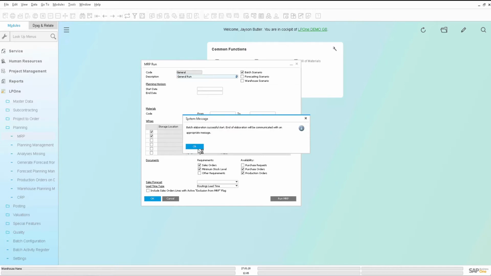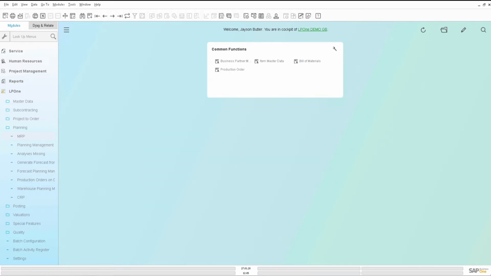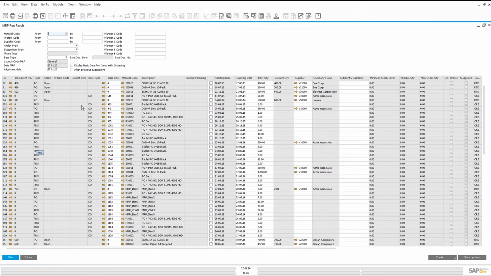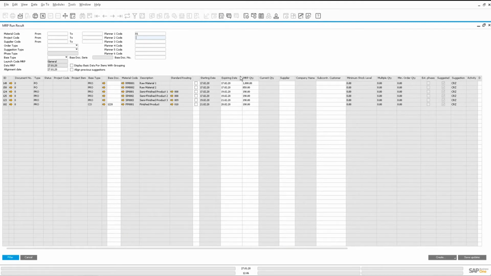When the MRP run is finished, you find the result by clicking on the Planning Management right under the MRP feature. Filter the result with the related planner code, and see how a list of products and components appears with suggested quantities and dates. These are based on stock and production calculations and help you to plan the creation of a finished product.